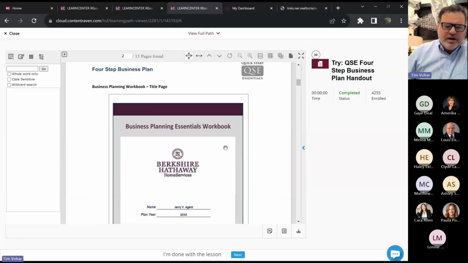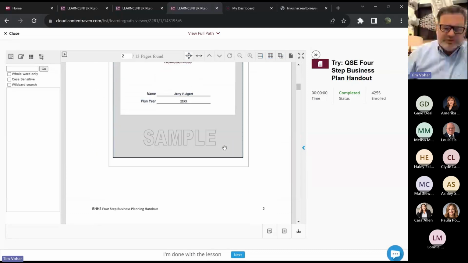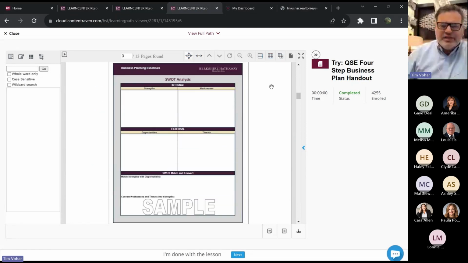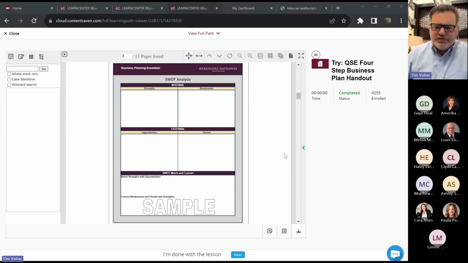All right, your essentials workbook, just to give you a little title here. And then you're going to do a SWOT analysis. Can you type in the chat if you are familiar with SWOT analysis, if you've done SWOT analysis?